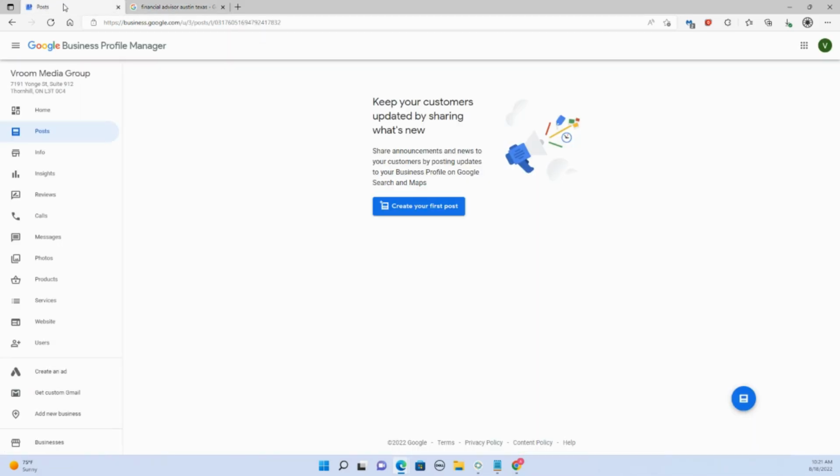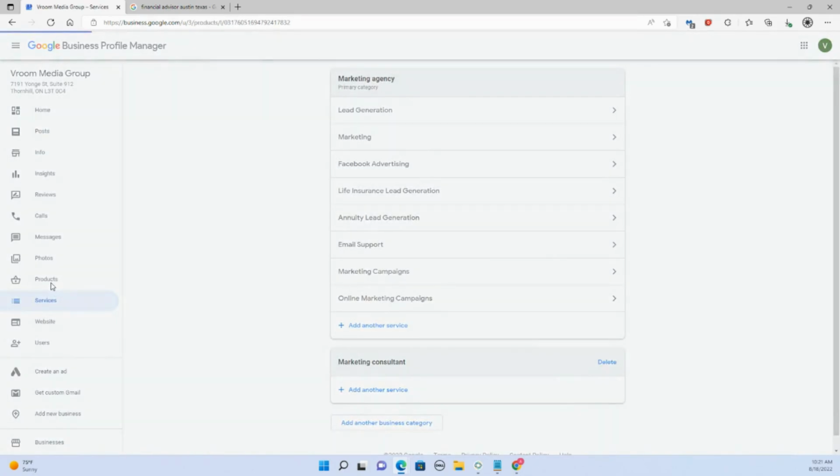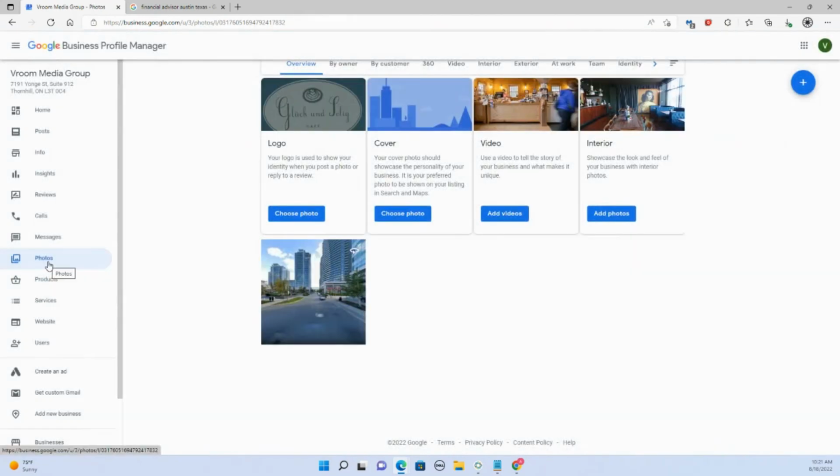So just to get this rolling, basically what you want to do is just set up your services correctly, as I showed you guys. Set up products, upload some photos, and in the photo captions, you may want to illustrate, going back to some of those 8 to 10 keywords that we want you ranking for, like financial advisor, life insurance agent, etc., or life insurance broker, etc.